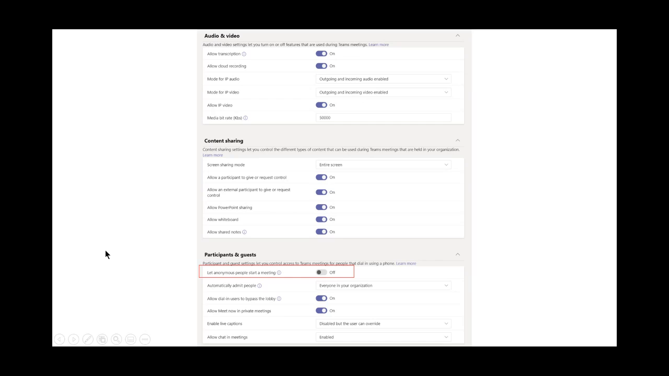There are those content sharing controls: allow a participant to request control, or allow an external participant to give a request control. You want to leave the second one off. You may allow your internal participants to give a request control, but certainly people that are external to your domain shouldn't be. And on the bottom, there's the participants and guests.